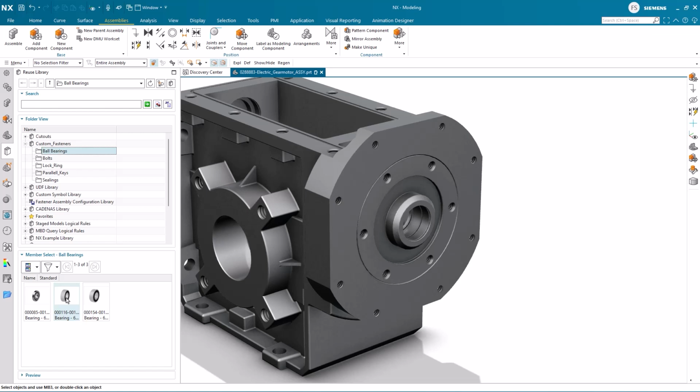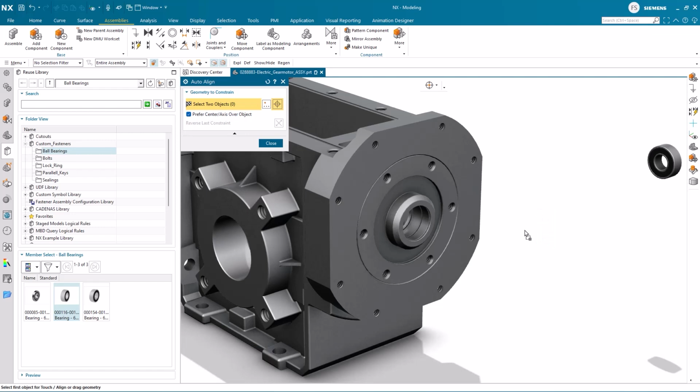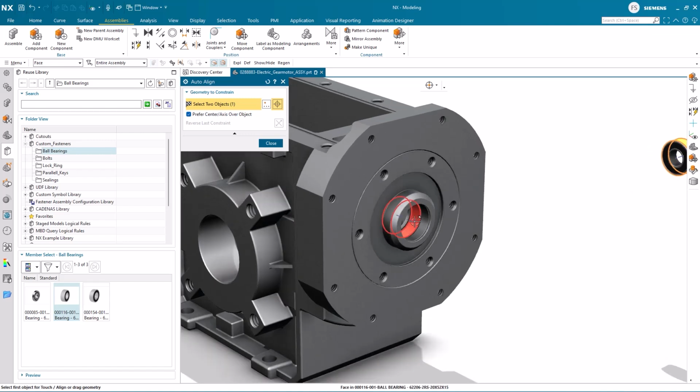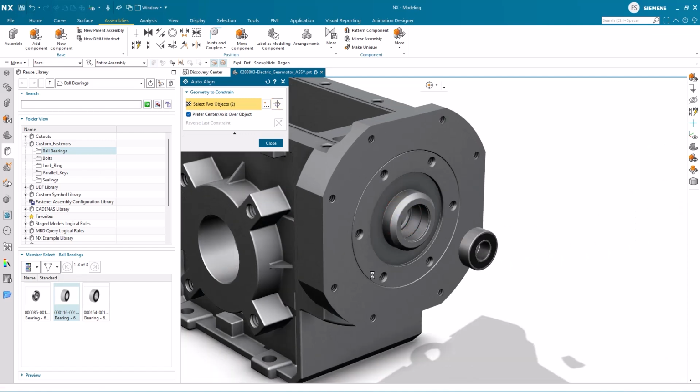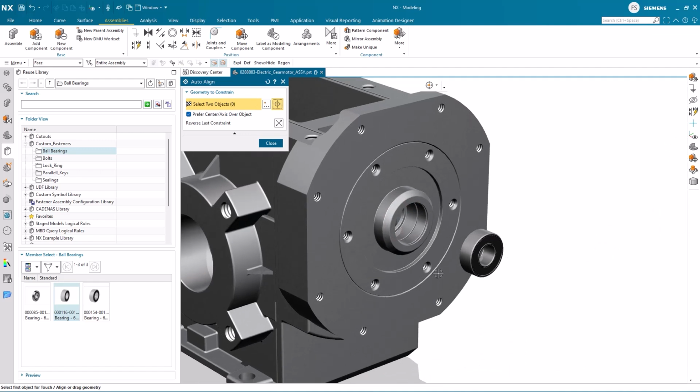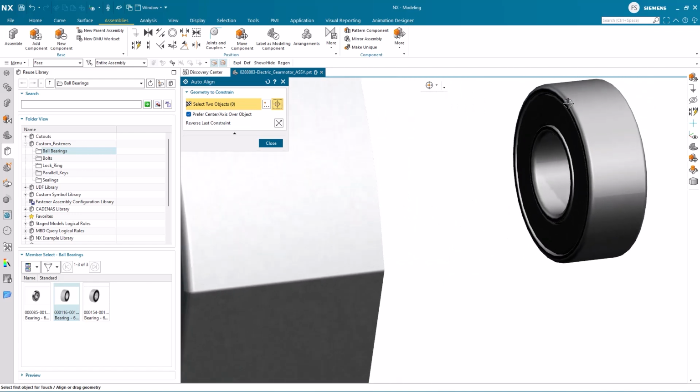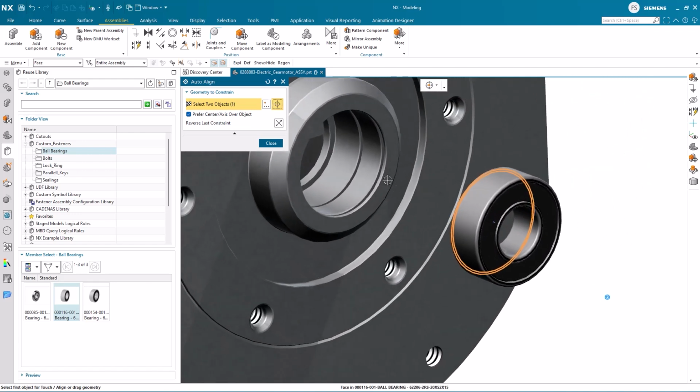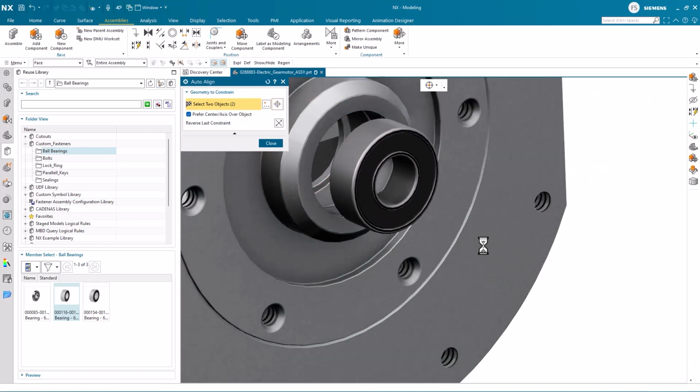Once we have located the part, here a ball bearing, we simply drag and drop it into the graphical window. Once added, we are immediately presented with the Auto Align tool. We select the cylindrical face from the incoming axle mount and the ball bearing, and then let the system align to our requirements. We continue by defining the seating faces on the ball bearing and the incoming axle mount, and again let the system align to our requirements.